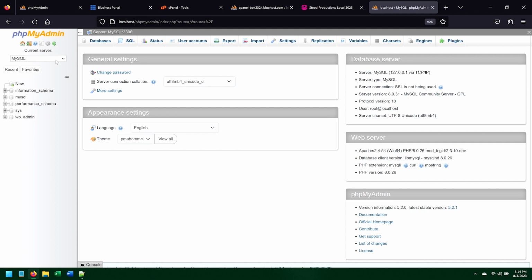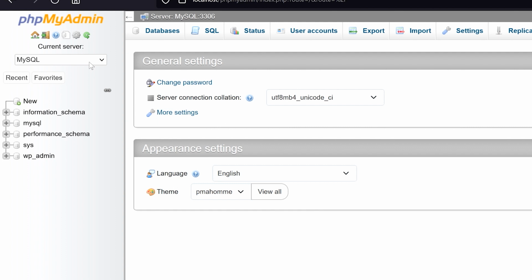And now here we are in phpMyAdmin. To the left, we have a navigation pane that allows us to change which SQL server we're working with and a list of the different databases that are available on that server. Currently, as indicated here, I'm viewing the databases in the MySQL server. The icons at the top of the sidebar call out their purpose with a tooltip when hovered over.